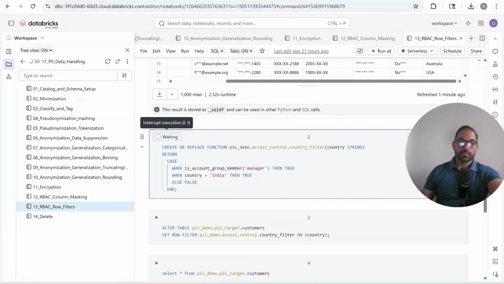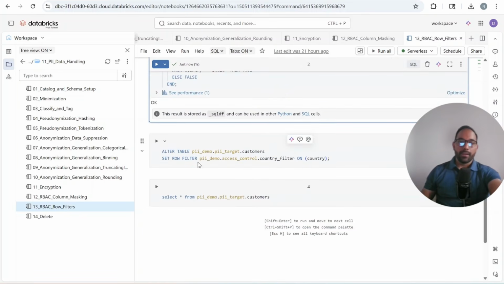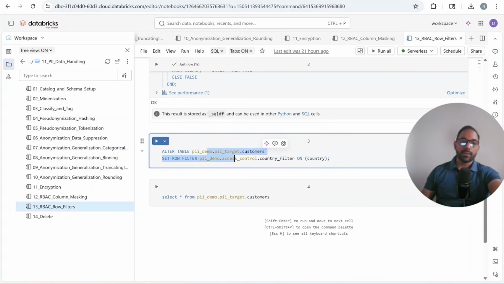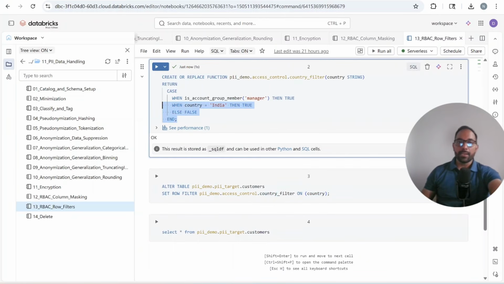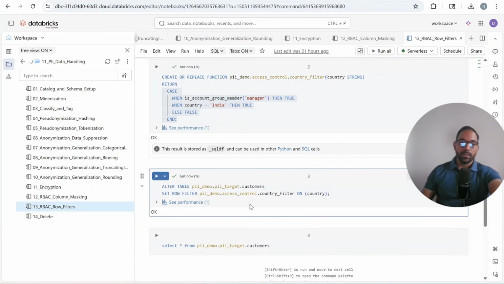If we run this, this will also be registered as a function in this schema in the same way. How it will be applied is slightly different. This time we are altering the table, and instead of setting the column mask, we are saying set row filter. Here we are mentioning the filter function that we just created above on this particular column. So on the country column, it will apply this filter, and based on these conditions, it will show the data. So let's alter it, and then we will be able to see the data.